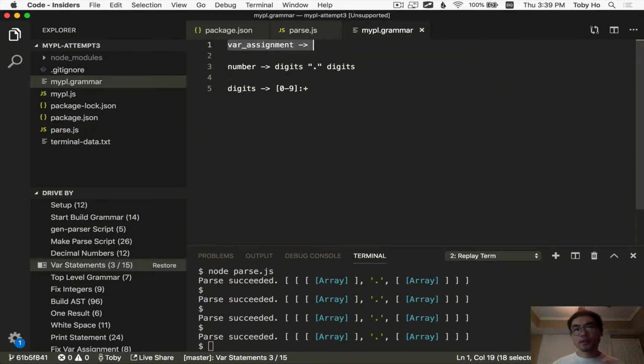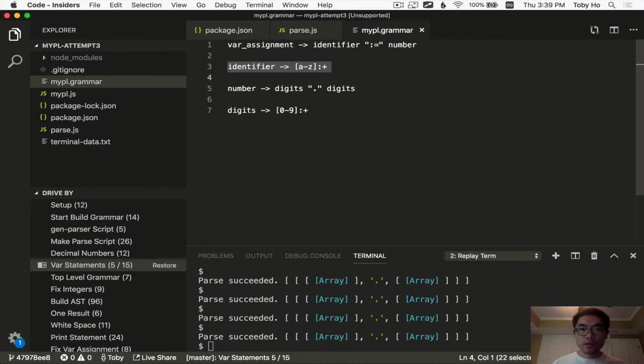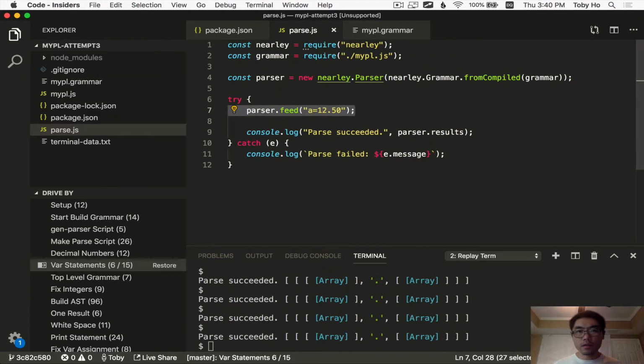Next, let's support variable assignment syntax. So let's say a variable assignment is first an identifier, which is like a variable name, and then colon equals, and then a number. And what's an identifier? Well, we'll define it on the next line. An identifier is one or more alphabet letters from A to Z. So now the parser should be able to parse variable assignments, although there's a mistake here.